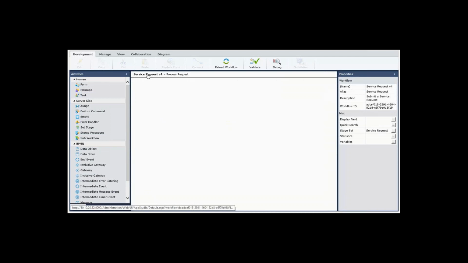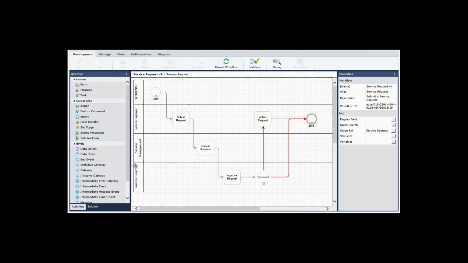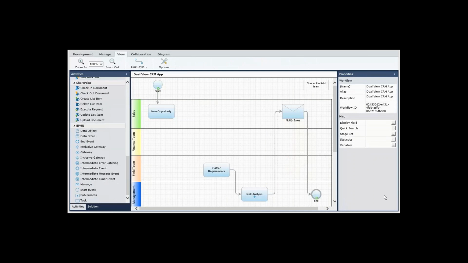And here's just another drill down through another of these steps. So this is already a process that has been built using dual view. Right now, Vicky is going to show you feature by feature how dual view works from the bottom up. So let's take a look at that.